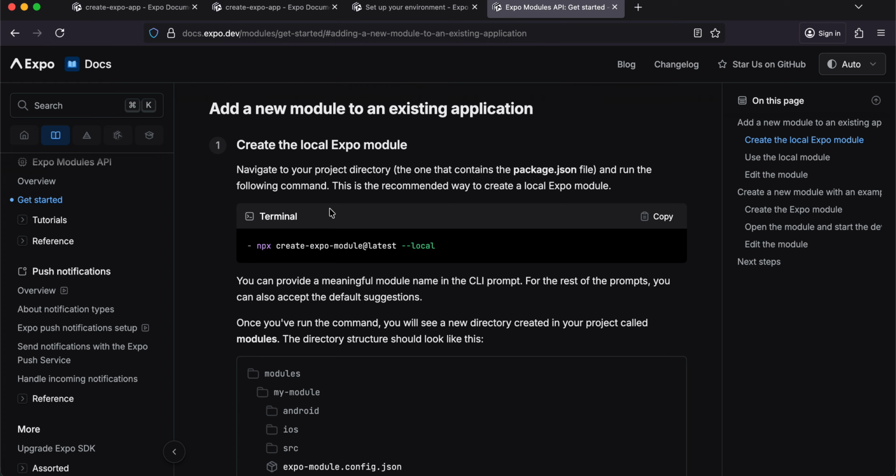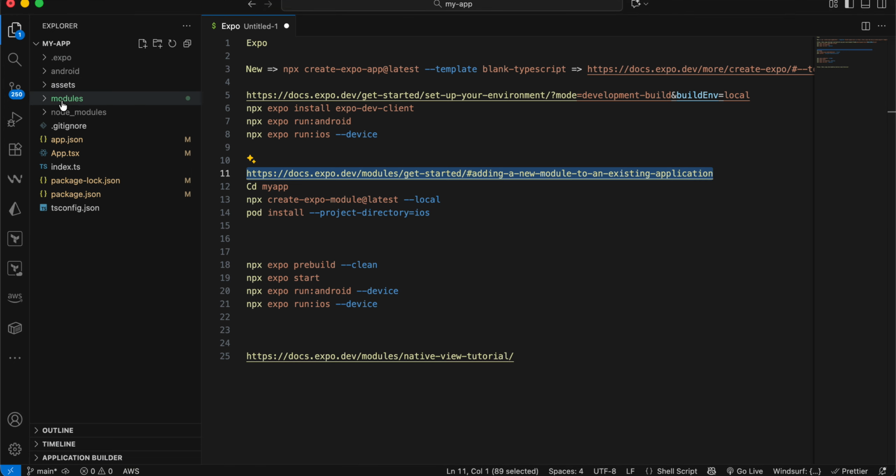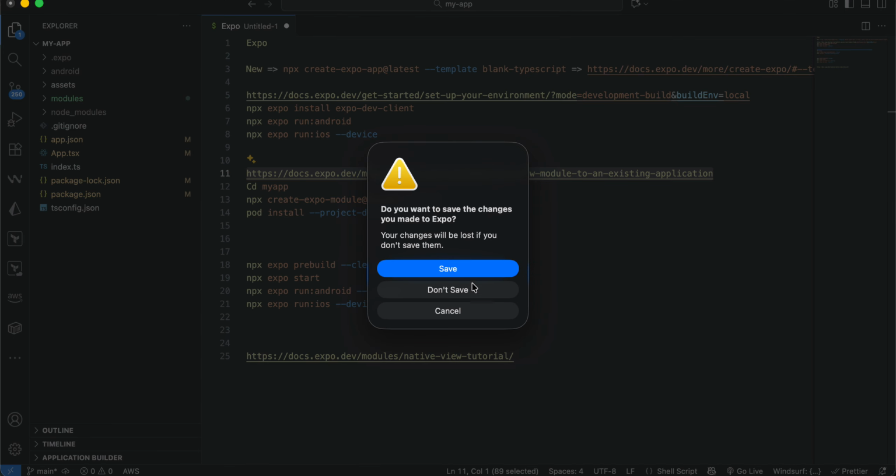So it will ask you some questions like what should be the module name and everything. I have just pressed enter 3 times. I have kept everything as default. I have not changed anything. So here you will see this module been created. Now I'll just close this cheat sheet.